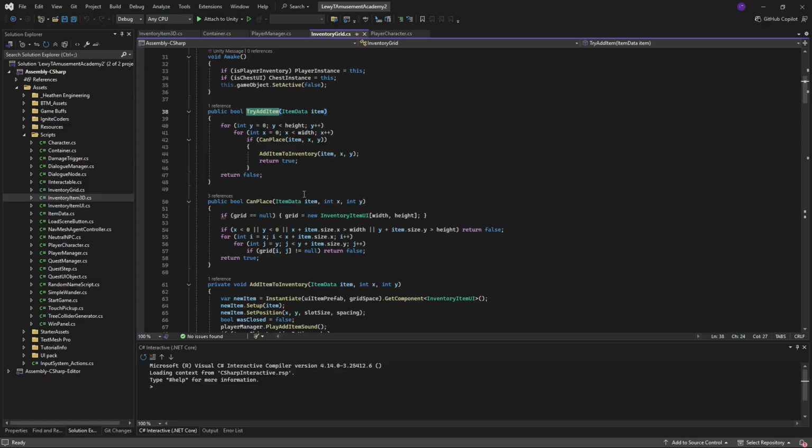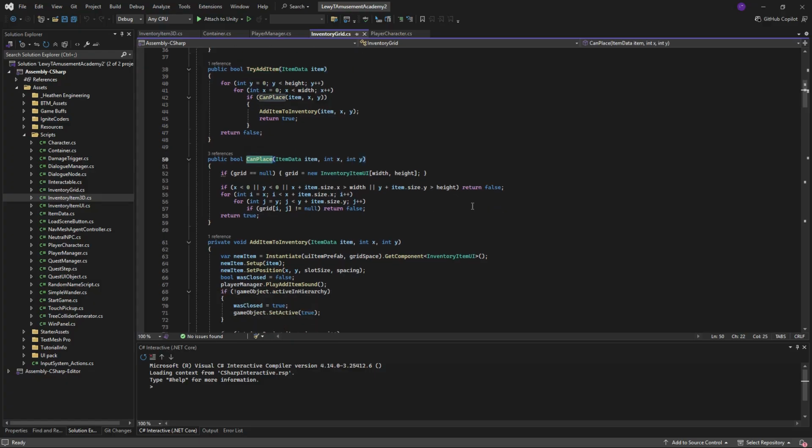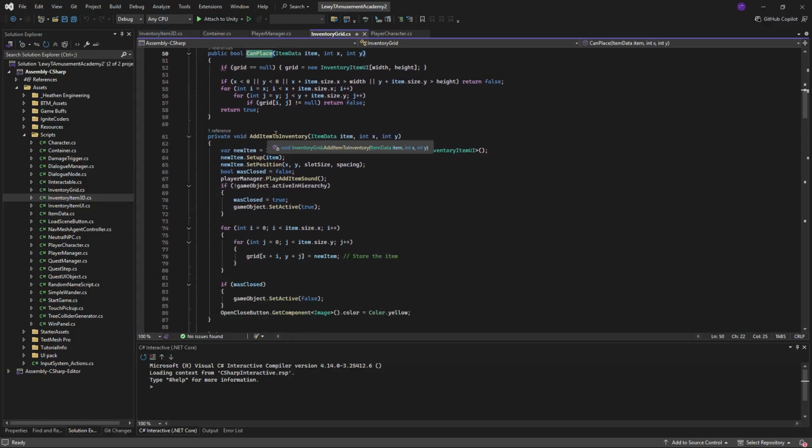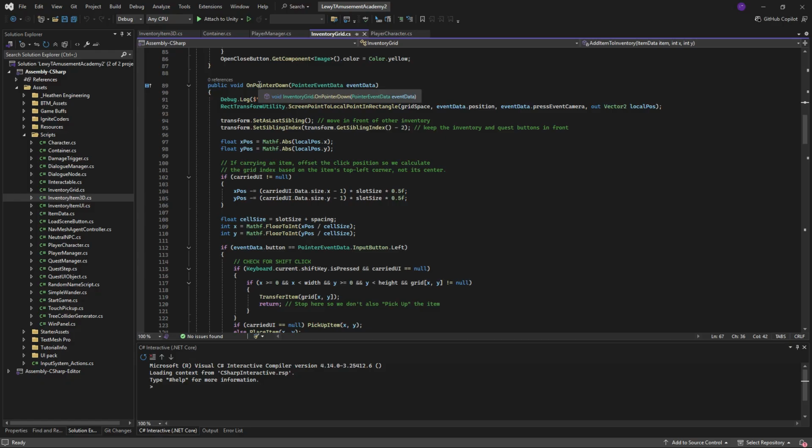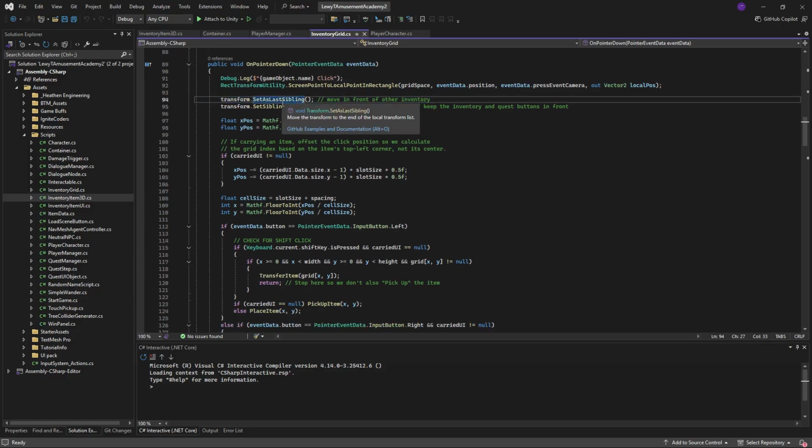Try add item was already there. Can place item, I believe, is unchanged. Add item to inventory has some changes. We are now playing the add item sound whenever we pick up an item from the 3D world. Now, in our on pointer down, we have some changes. Here's something that changed: set as last sibling.